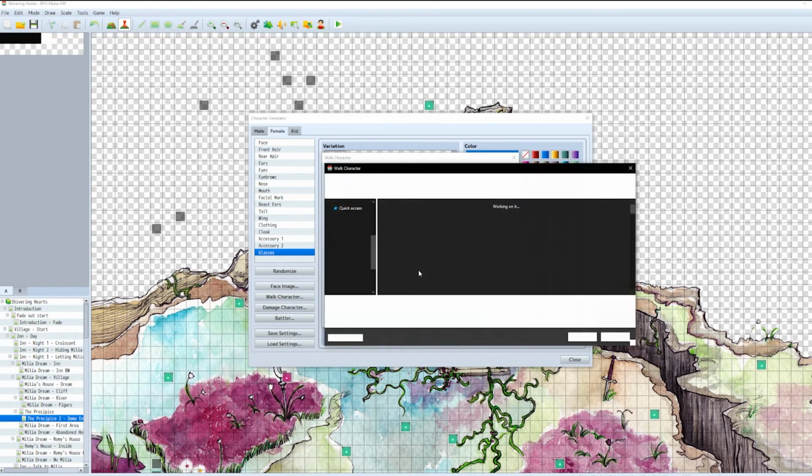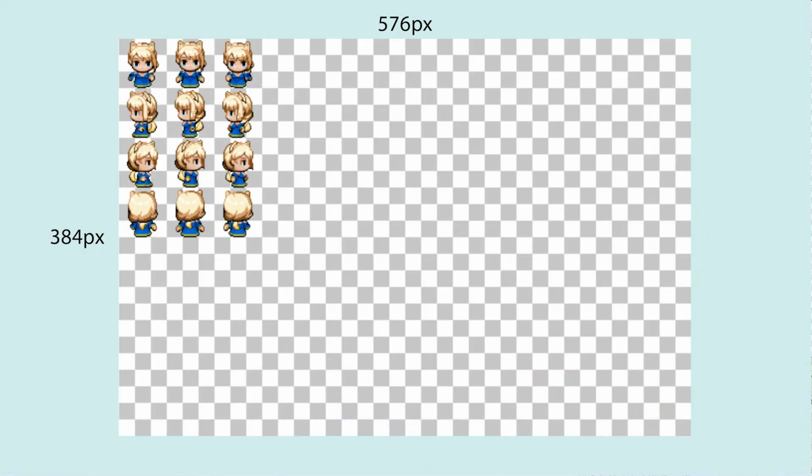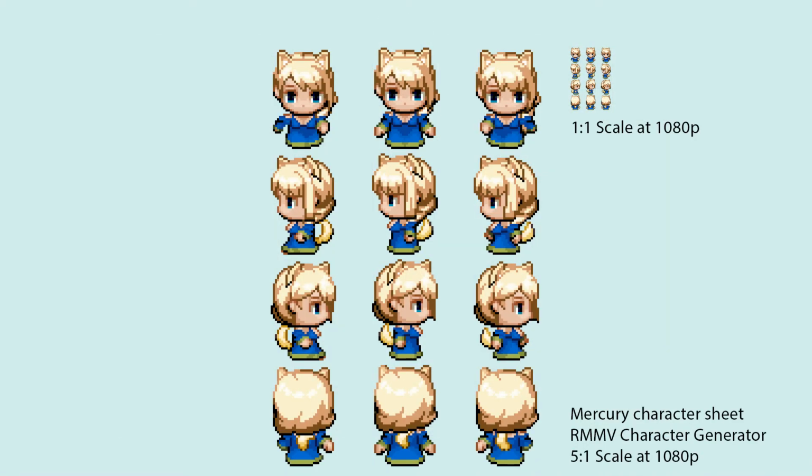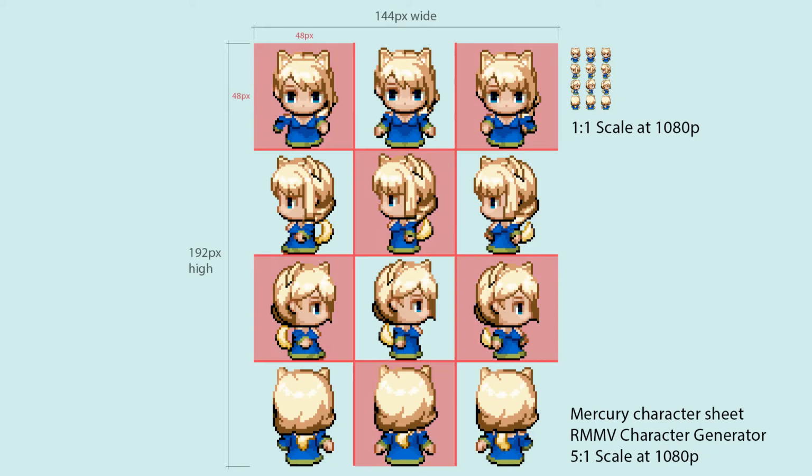When that's done, I'm going to export their walk cycle, and that will generate a PNG image file that is 576 by 384 pixels. The middle column shows the character in their standing position, and when you walk, the character cycles between the left and right frames. The actual character, if you isolate it, is 144 pixels wide by 192 pixels high, and each of these sprites are 48 by 48 pixels. These default dimensions are fixed, and you can't do anything about that.